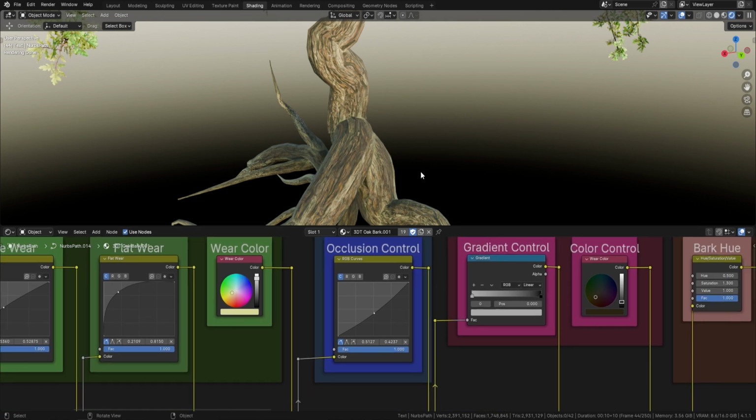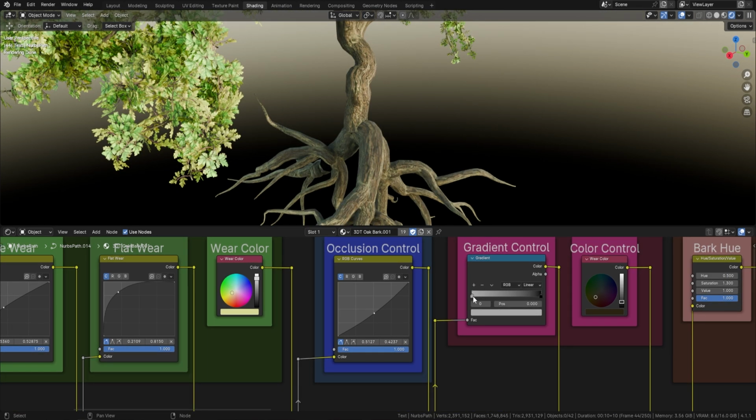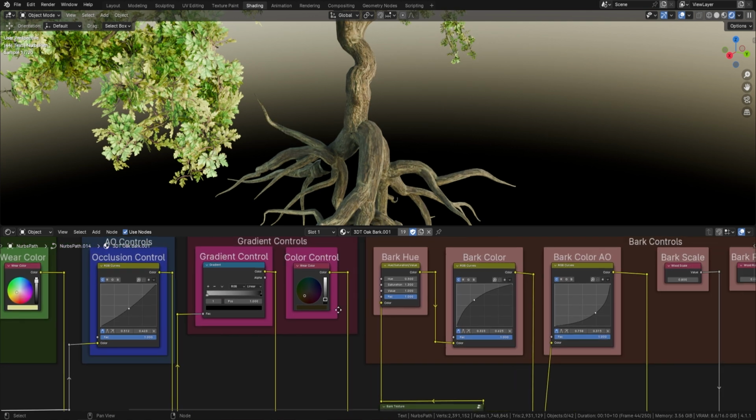And next of all, we've got a gradient control. So this gradient control, if I move this up, you will notice that the tree very slightly changes color from here to here. If I bring this one down, there you go. Now you can see the difference in that. So the more I pull this up, the more gradient it's going to be to the roots or something like that. And of course, with all of these, we're also able to change the color.